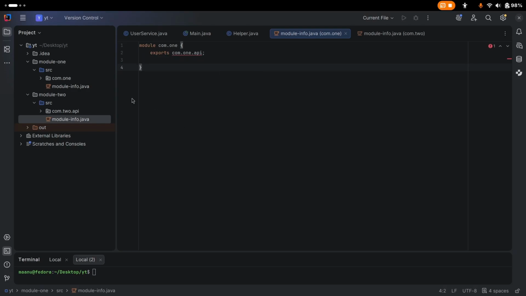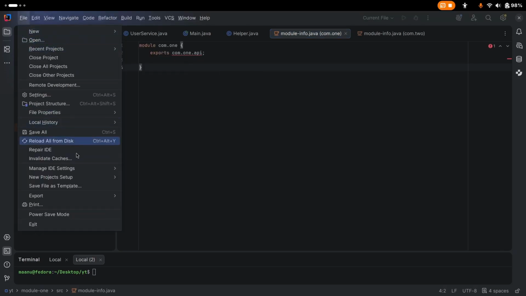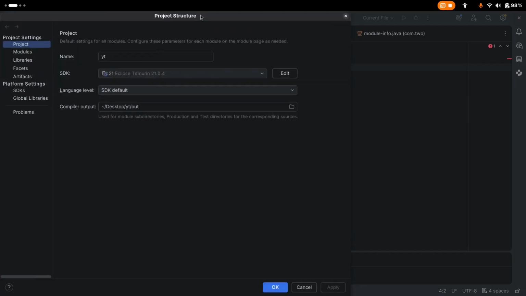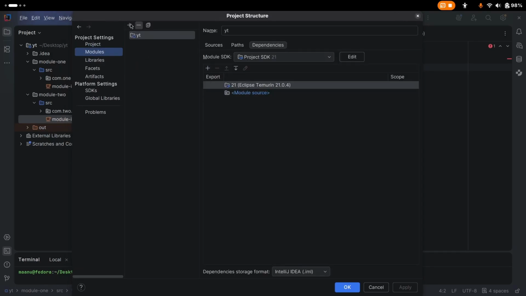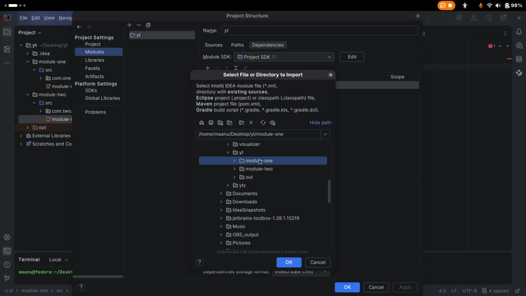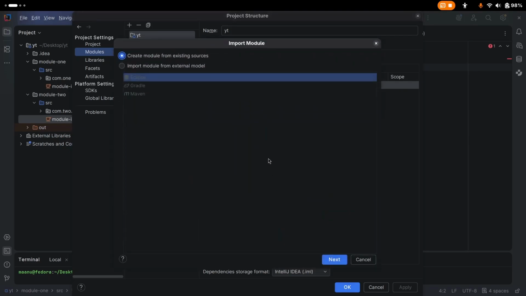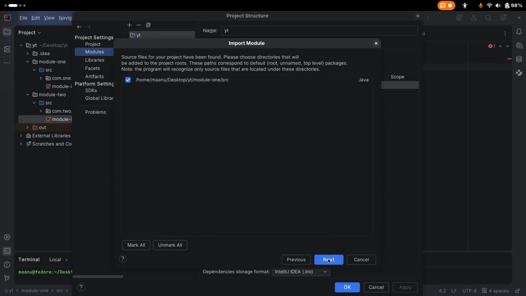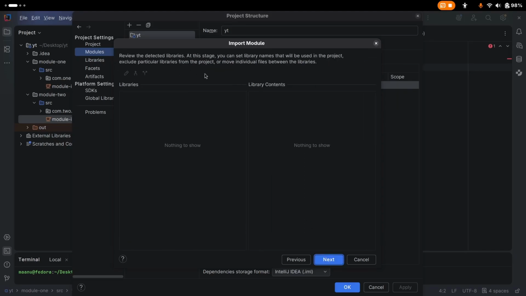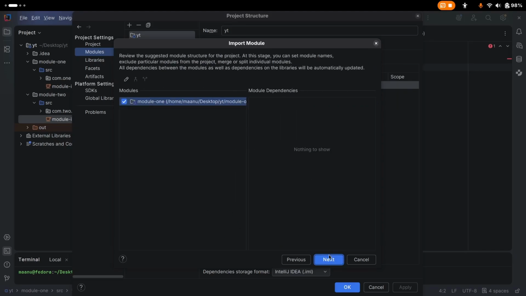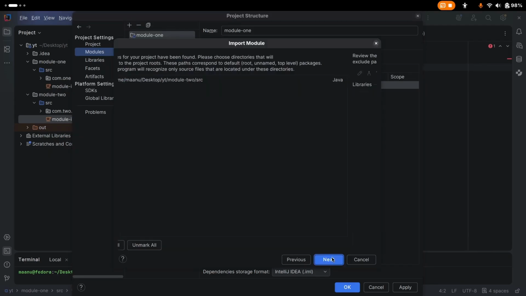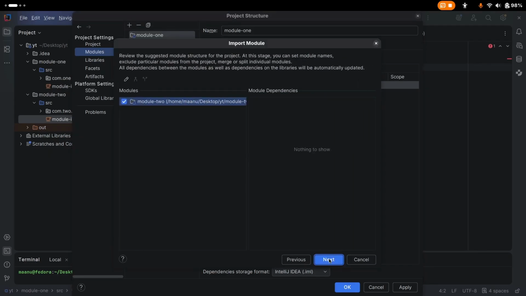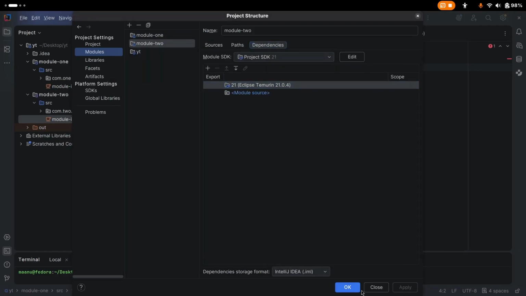So we need to tell our IntelliJ that these two are completely different IntelliJ modules. What we can do is go to our file, then project structure, and here we can click on modules. Here we can add this one, and point it to our module one. You can click OK and next, next, next. So we can create this one. Now we can import the second one as well. Next, next. We don't have any libraries, right? And now we can apply and OK.